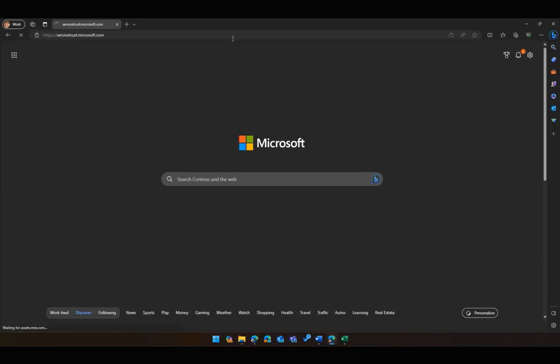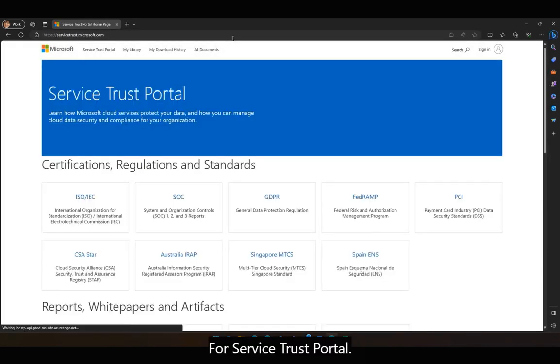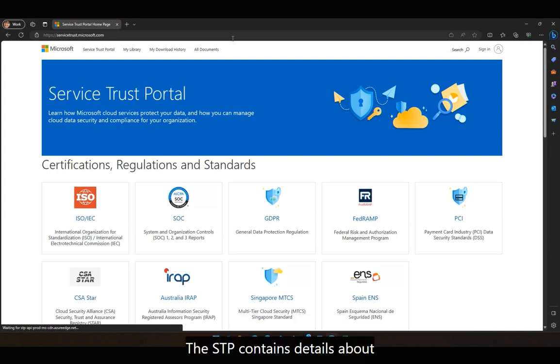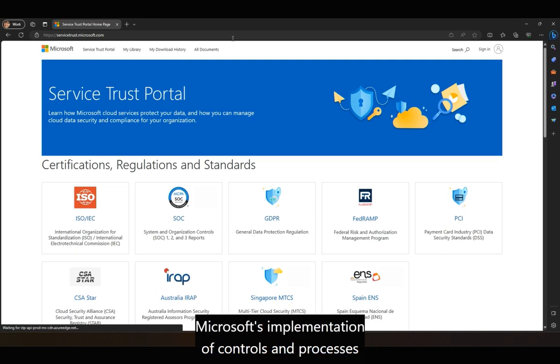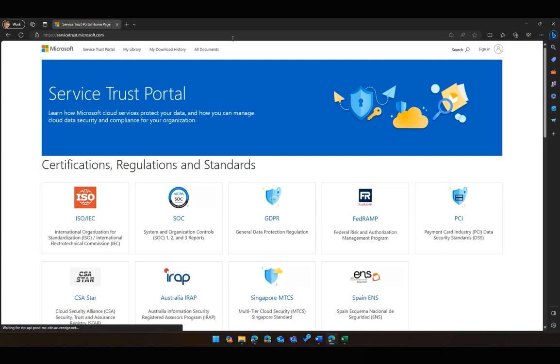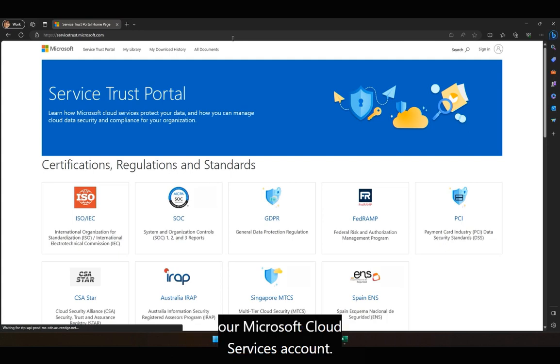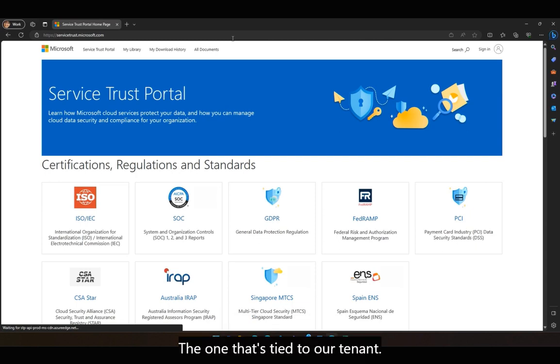aka.ms/STP for Service Trust portal. So this will bring us to the landing page for the Service Trust portal, and the STP contains details about Microsoft's implementation of controls and processes that protect our cloud services and customer data. So to access some of the resources in the STP, we first have to sign in with an authenticated user using our Microsoft Cloud Services account, so the one that's tied to our tenant.